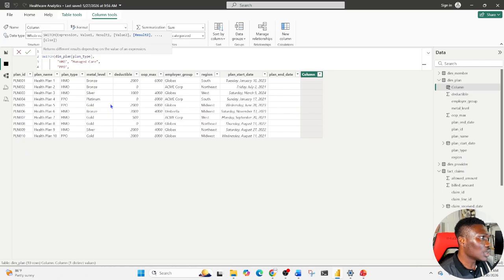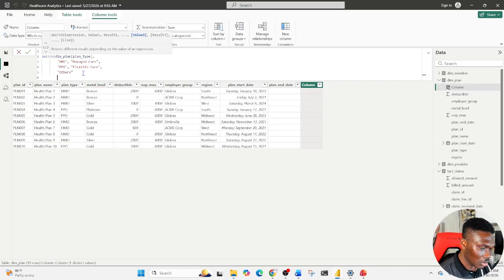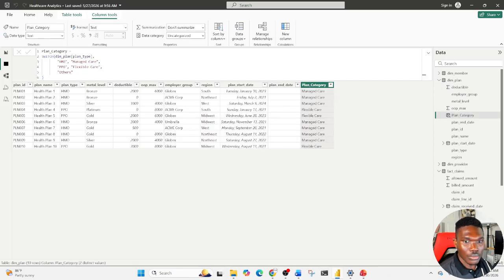we can write all of this in one line, but it doesn't make it very readable. Flexible care. Else, I'm just going to put others. Make sure your number of opening brackets is the same as your closing brackets. So I'm going to close the brackets, and that's that. If it is HMO, managed care; PPO, flexible care; or else put others. So that's it about that one.